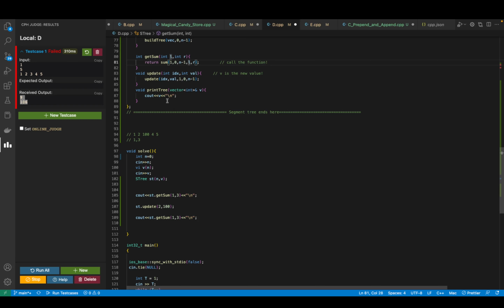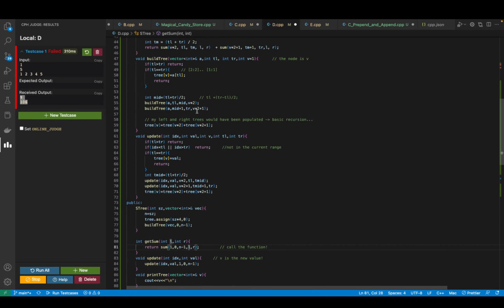So update was actually pretty simple. Update accepts two values, that is the index and the new value you're trying to update it to. Then it populates some hard-coded values that are 1, 0 and n minus 1. 1 is the value of the root, 0 is the tree's left, and r is the tree's right. Then this is the update function.